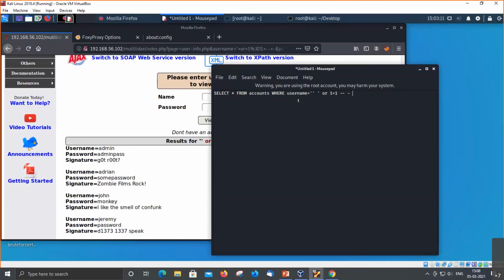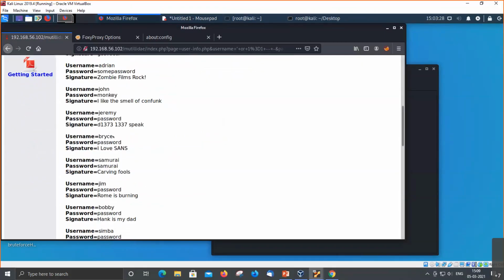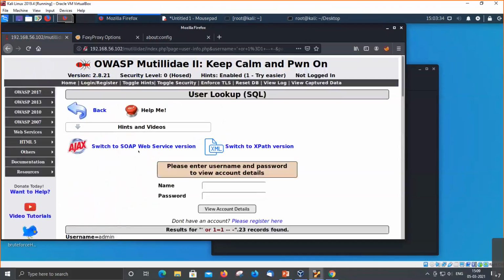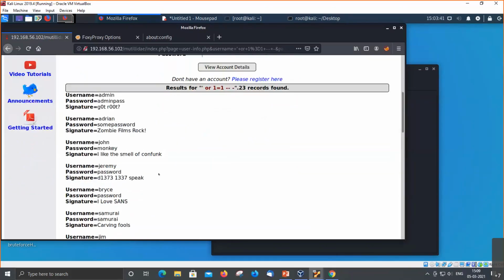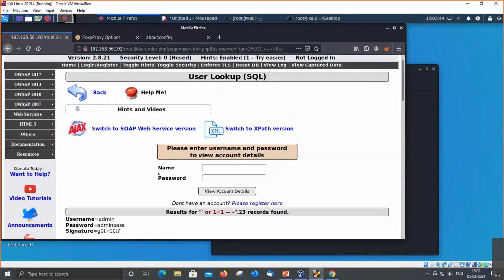So in that application, what is running in the background is select star from username something or 1 equals to 1. So it always gives us that true value. That's why the usernames and passwords are automatically filtered. So in this case, we can easily get the usernames and passwords. So this application is very much vulnerable to SQL injection.